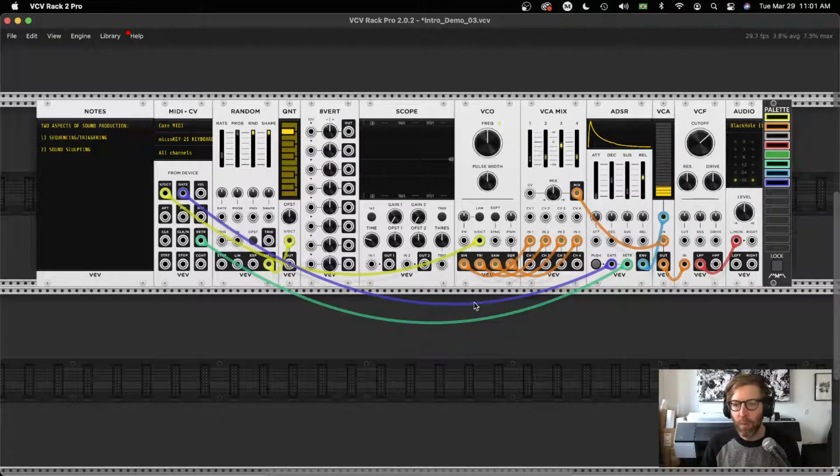So one trick here I want to point out: our VCO has these 4 different types of waves that are coming out of it, and I'm putting it into a VCA mix. So all 4 of these waves are coming here, which I can then mix.